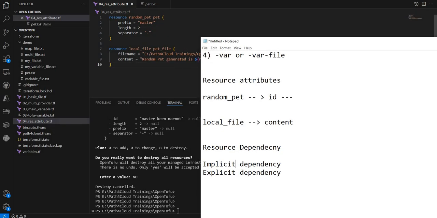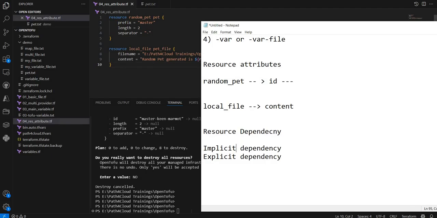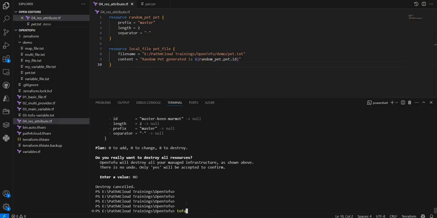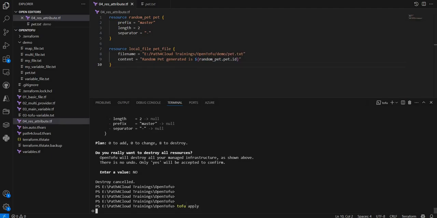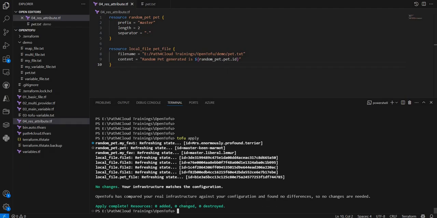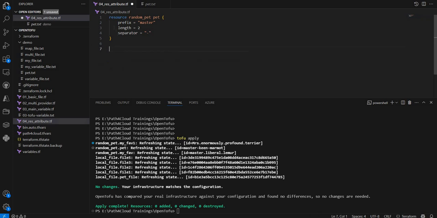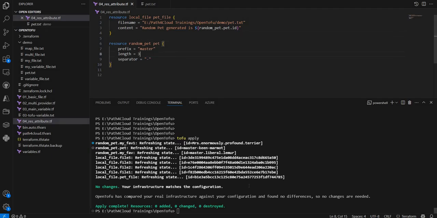Like in this example we have seen that this will be the thing for this. That way we can see. If we run tofu apply again, it will not do anything. But what I will do is, let's say I cut it, I paste it here, and I change this length to 3. Now let's see.